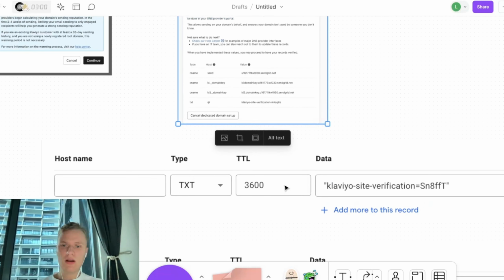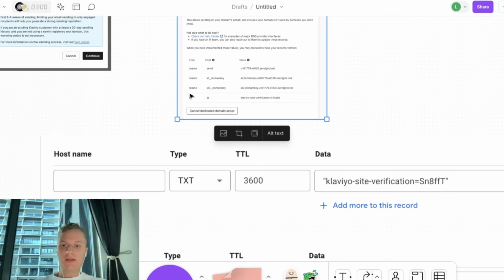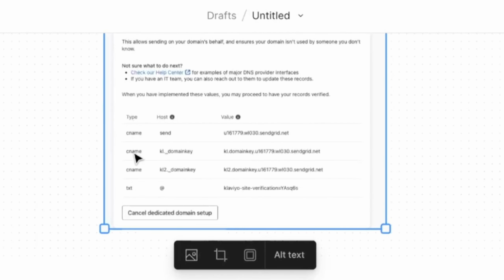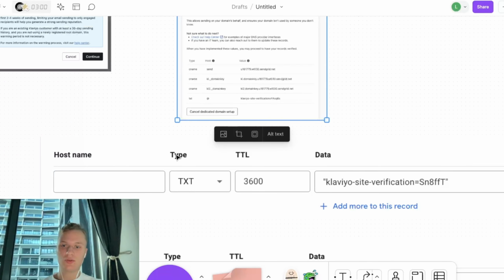You could just leave it whatever. Some hosting platforms do have that, some not. And then you have something like data. Here you have value, something along that line. So what you basically want to do is, here you can see we have 3 times CNAME and 1 text. So you first want to select the type. So here we have TXT.